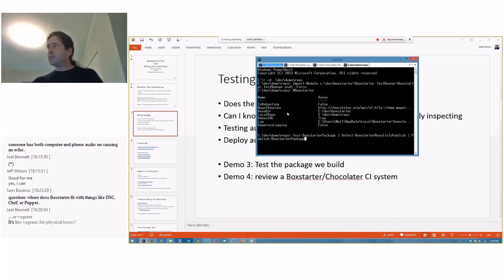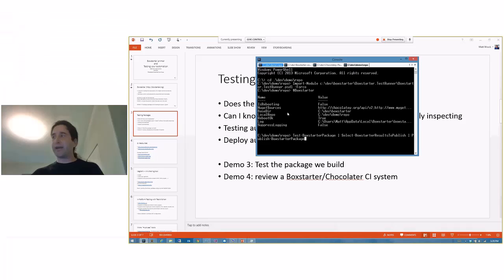So this is how I would set up testing and then actually publishing a successful package. These are just a series of commands piped into each other. So the first is Test-BoxstarterPackage. This is going to actually run the package.